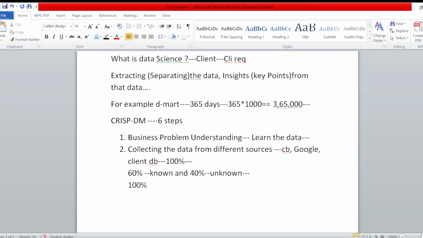If it is not possible, we need to take the company's database, or search engines like Google, or the client database. So gathering information from all these, we need to make sure we have 100% knowledge on that particular data which was given by the client. We need to make it 100% clear. Then only we proceed with the third point, that is exploratory data analysis.